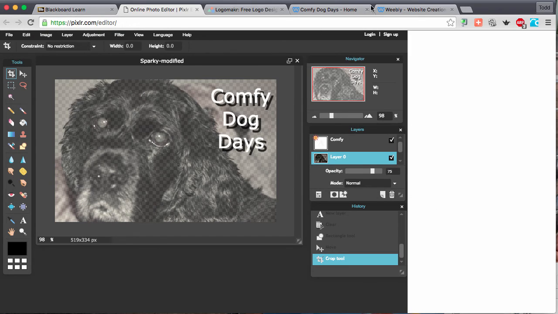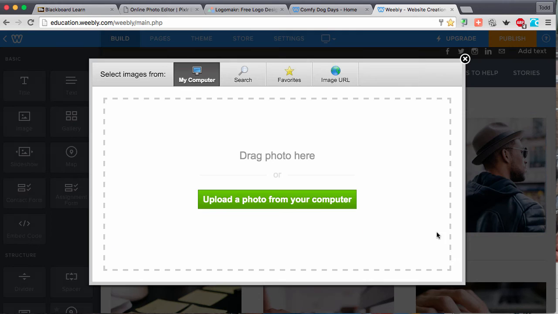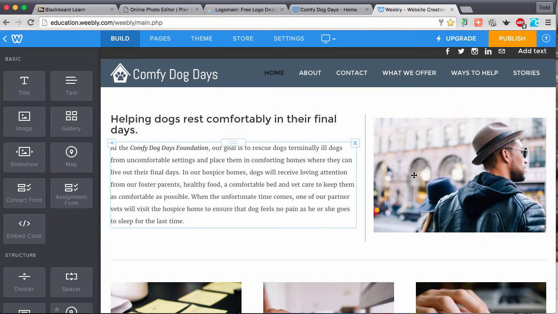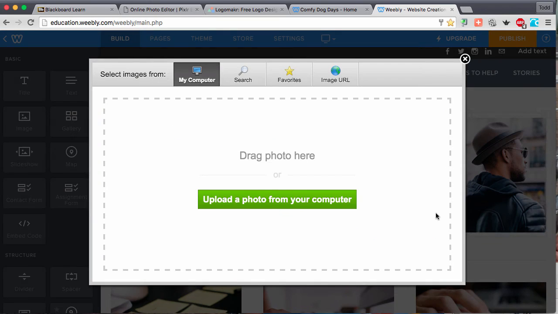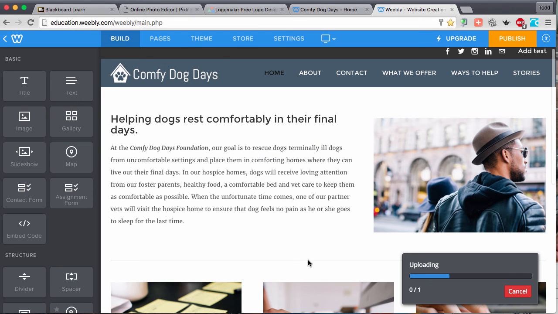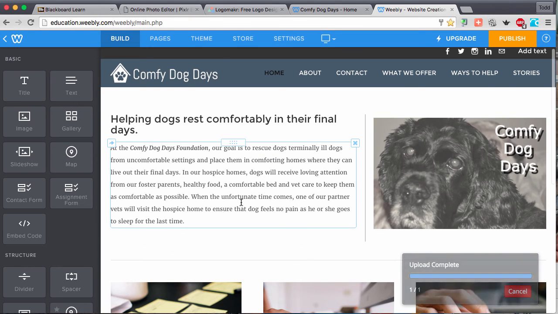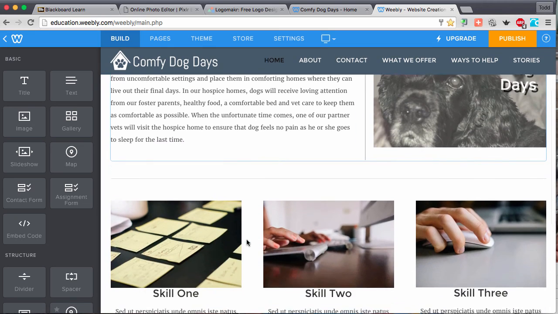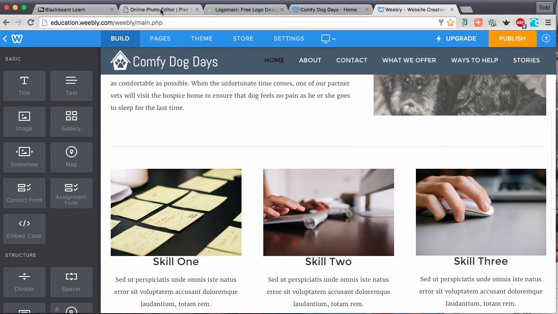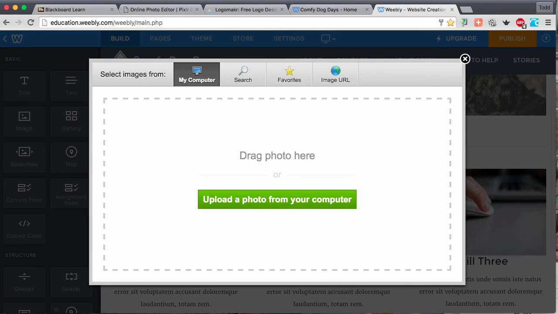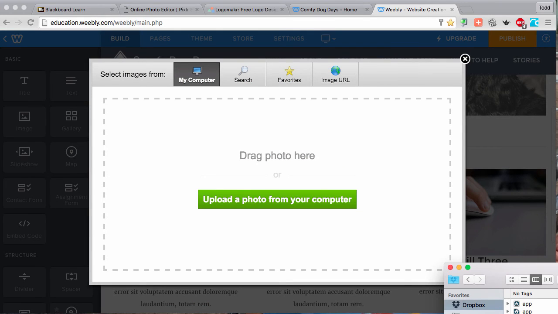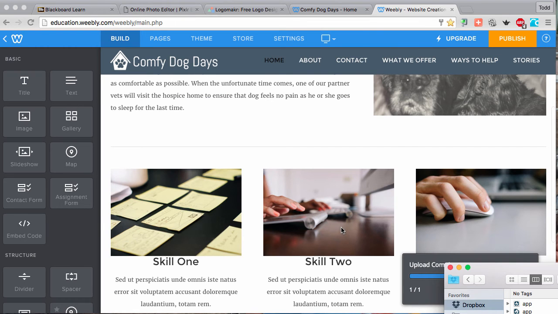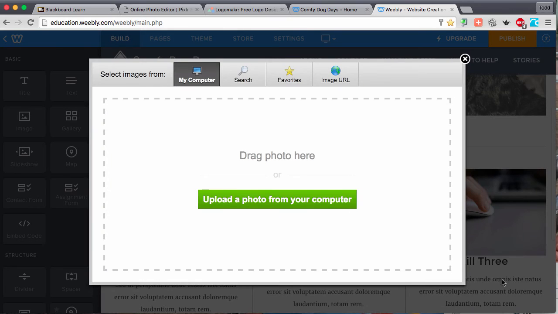Now what I would do is I'd go in and find the picture that I want. I'm going to put my picture right here so I can click on it. I can replace the photo, or I can put the photo right in there. So that's using Pixlr Editor. There is also the option to add pictures into Weebly just by clicking and dragging.